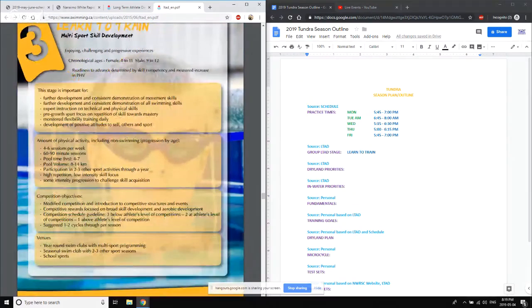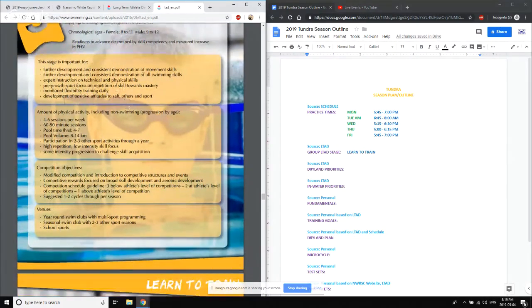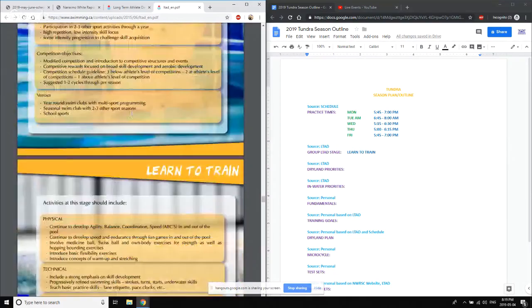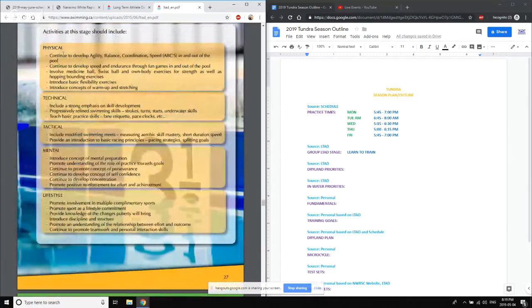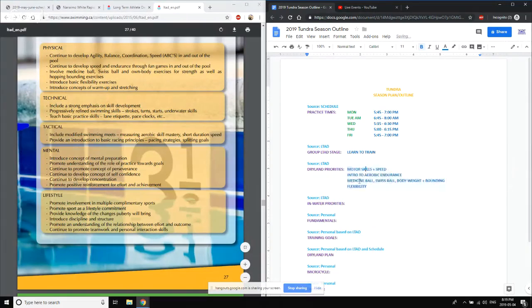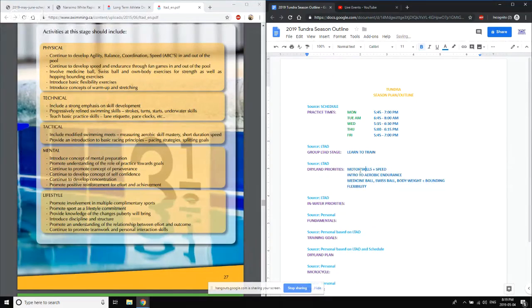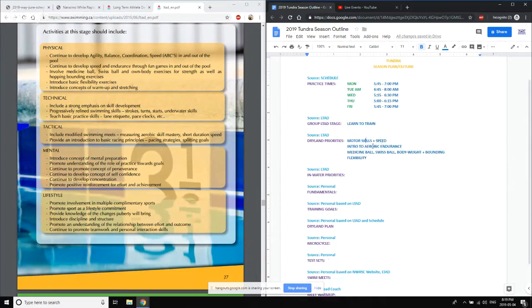And if you actually read this, you'll see that this stage is important for things like movement skills, getting their technique down. And then here we can see that there's some recommendations like doing some medicine balls, own body weight exercises, hopping, some basic flexibility stuff. So I can add that right in to my dryland priorities. So that's motor skills and speed, the medicine ball stuff and flexibility.